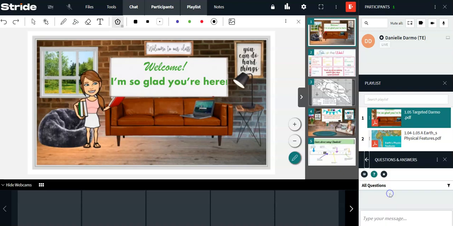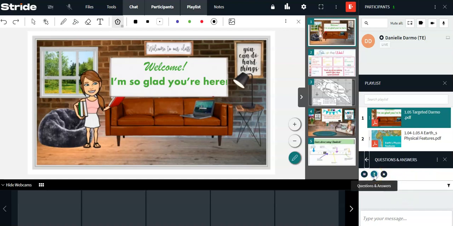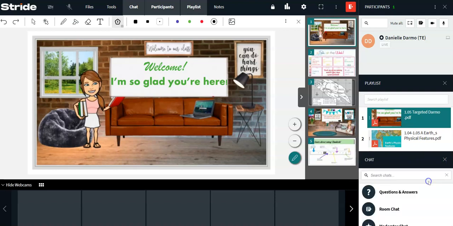Here are the chats. So the questions and answers, those would come directly to this spot here. You can always click this arrow to toggle back. The room chat, this may be where you're monitoring. You can quickly switch to questions and answers and moderator chat right here. You can also clear all of the chats right there. So those are some different settings in Newrow.